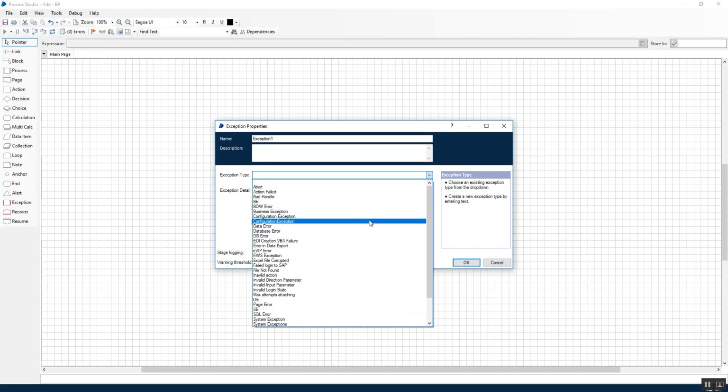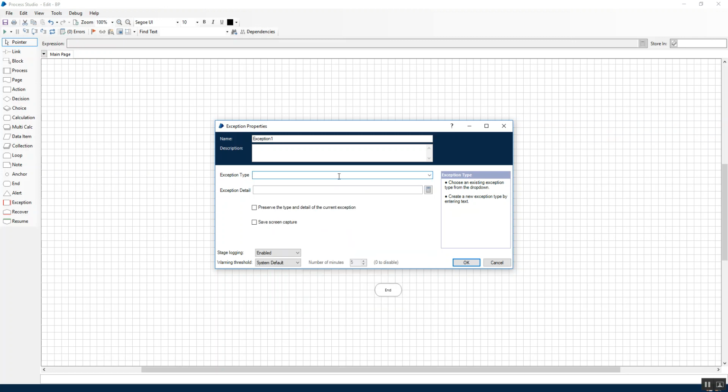These are the different types of exception available. Broadly, we can classify this as system exception and business exception. Here we can select the exception type, and in the exception detail field, we can provide the data within the quotes.